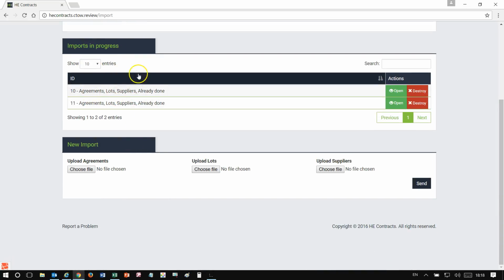Now here you can see I've got this imports in progress, which talks about different imports that I've done before. The destroy button allows you to just delete those. Once you've actually run the import, you can only ever view them again. You can never redo the import. But if you hadn't imported it yet, it would have a button here for you to be able to open that up and actually run that import. So it is possible to save it and leave it in the system before you actually run that import.